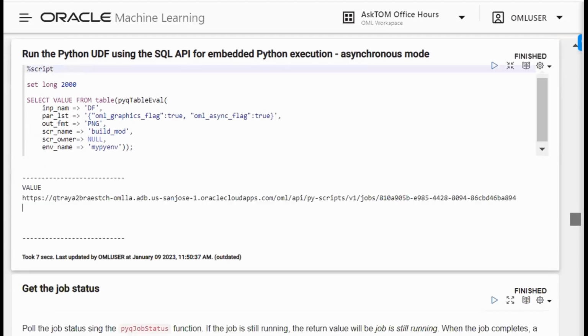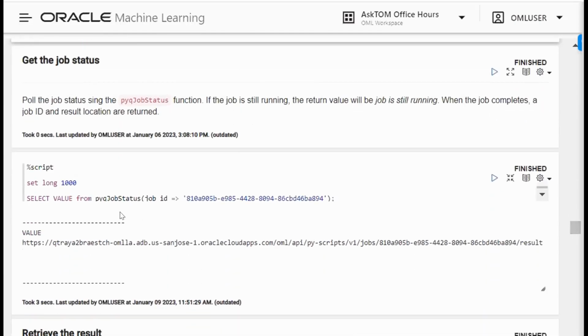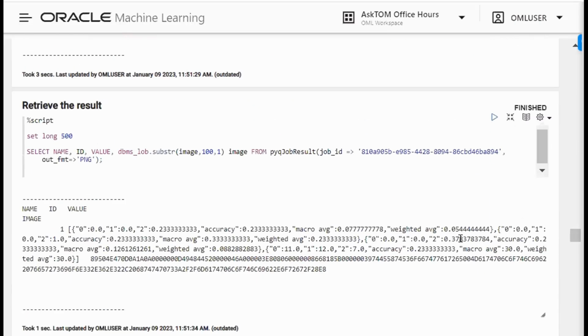And with that job ID, I can use that to poll the job to get the status using the PyQ job status function. When I do this, I'll get either the result location like you see here, or I'll get a message that the job is still running. And then to retrieve the result, I use the PyQ job result procedure with the job ID, and I pass the output format as PNG because I'm returning both the data and, as you can see, the PNG image bytes.